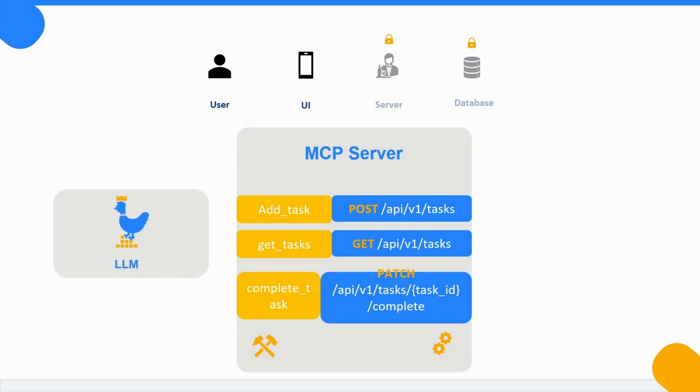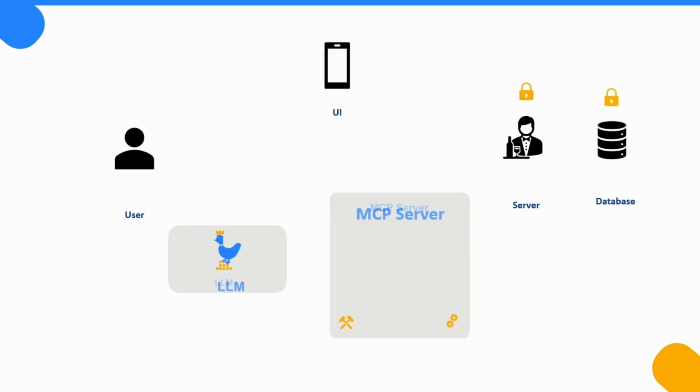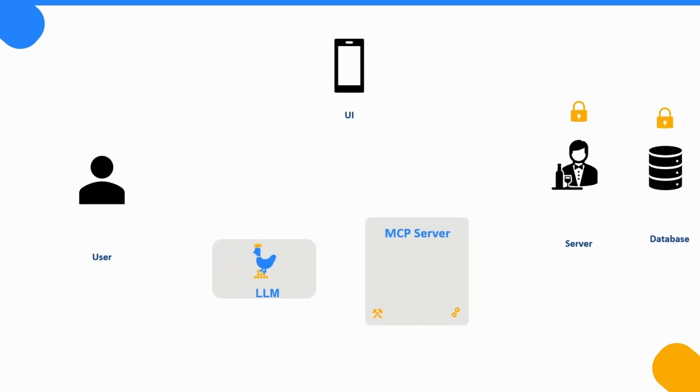Same controller, same database, right? Clucky just gets the key to the front door. So this is the architecture. This is what you're going to build when you add intelligence to an existing app.